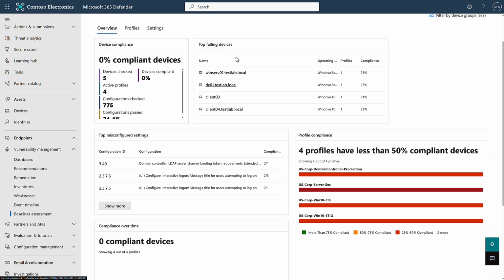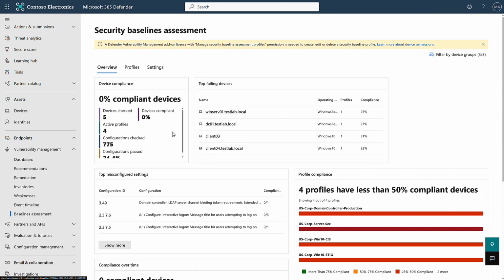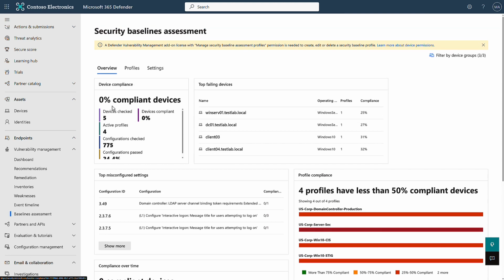You can see the top failing devices, and then you can also see any misconfigured settings and the number of profiles. So these profiles here are all the different profiles, baselines that I set up in my environment. You could tell my lab environment here is not doing too well with 0% of my compliant devices, but it's a quick kind of snapshot to see how you're doing in your environment.